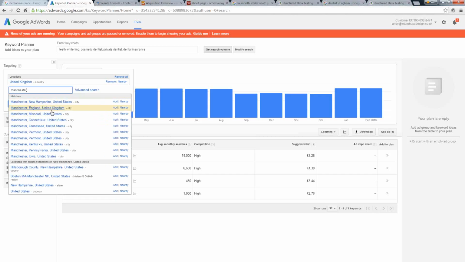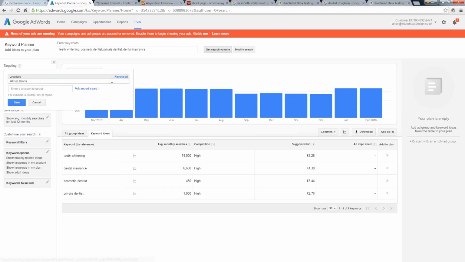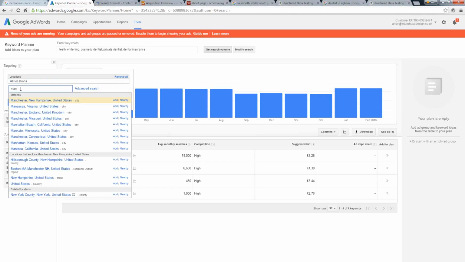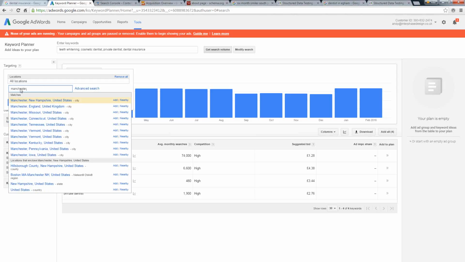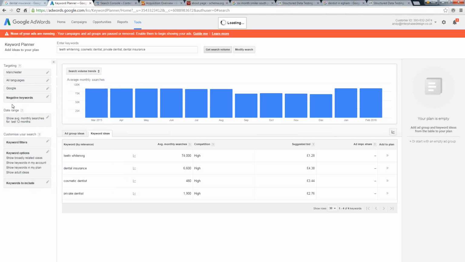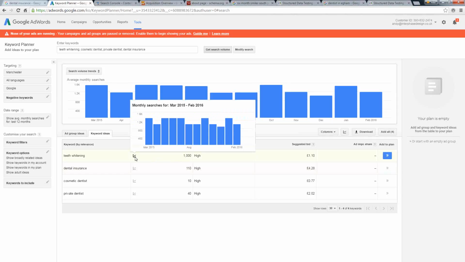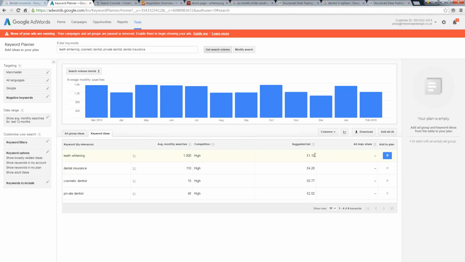I'll just do this live. Say Manchester, for example. I'll put the right one in. Have another go. Let's get Manchester, England as well. Excellent. And we can see it will give you detailed data as to the average monthly searches that you're getting. So we're looking at 1,000 searches in Manchester per month on average, as you can see. And there's a value attached to that for AdWords, which we're not looking at at the moment.